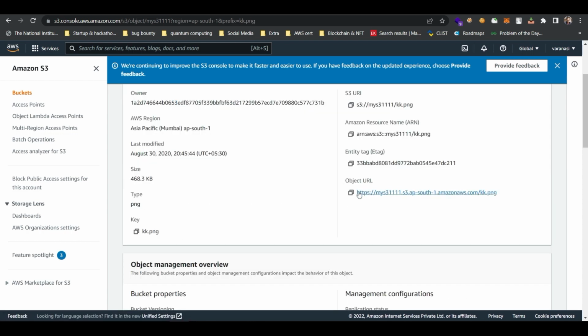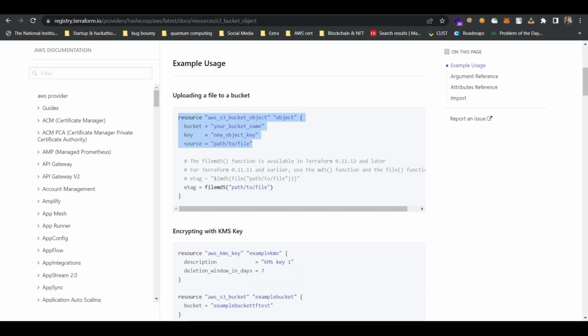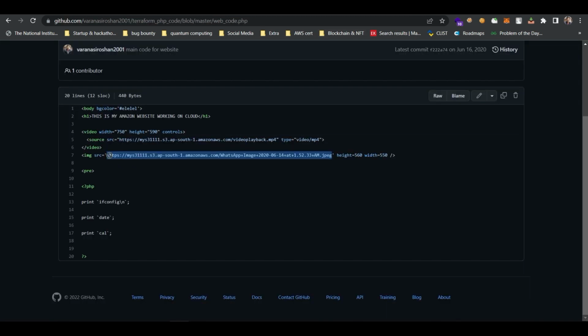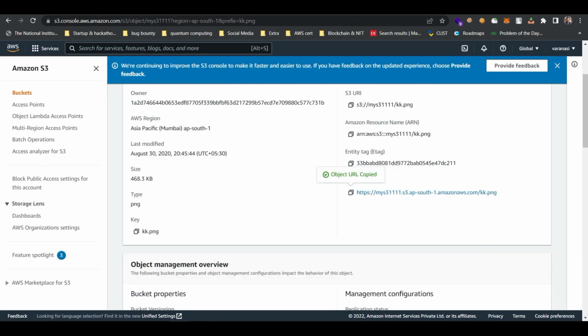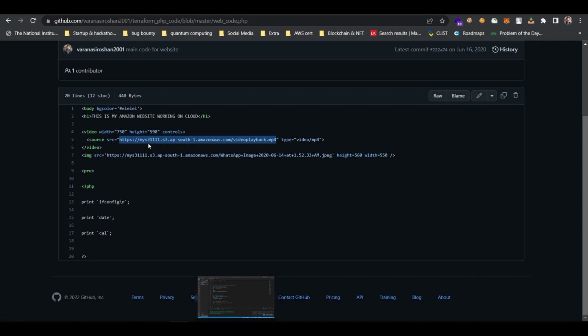So for this file's object URL, after you go to that, just upload that link here by editing the GitHub code. Leave it blank for initial purpose. Leave this one blank also. And once you get the AWS S3 object URL, after you create it from Terraform plan, just put it here.